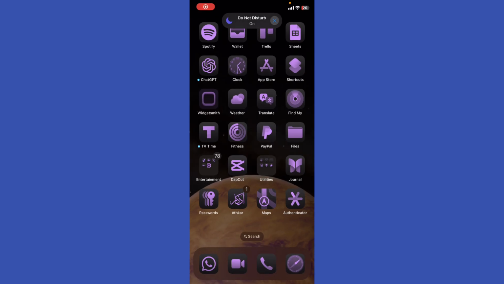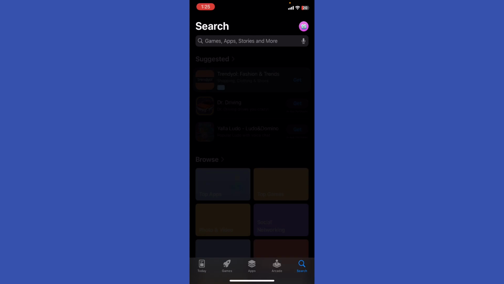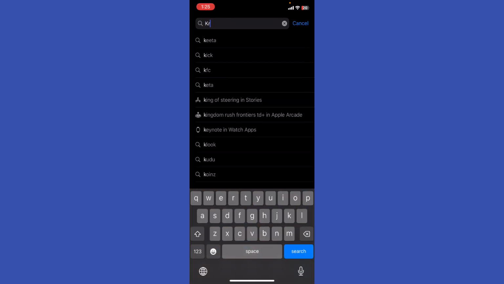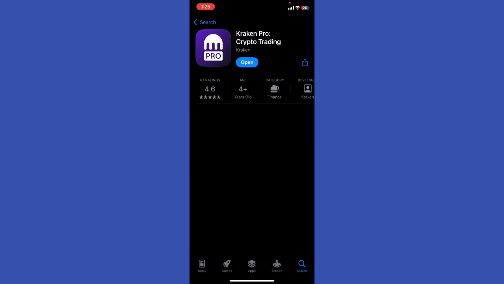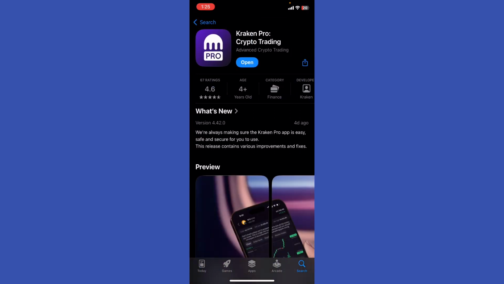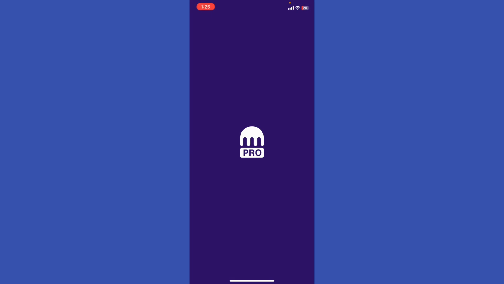How to use Kraken's mobile app for trading. So first of all, go ahead and search for Kraken Pro. Make sure that you download the app or update the app to the latest version. Now open Kraken Pro and confirm via facial recognition.